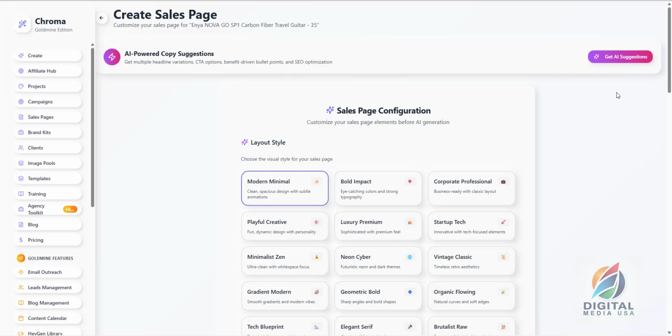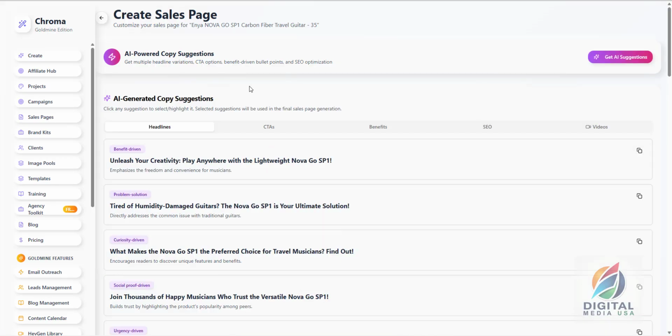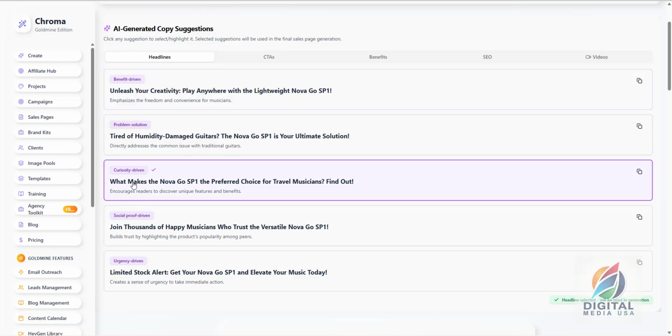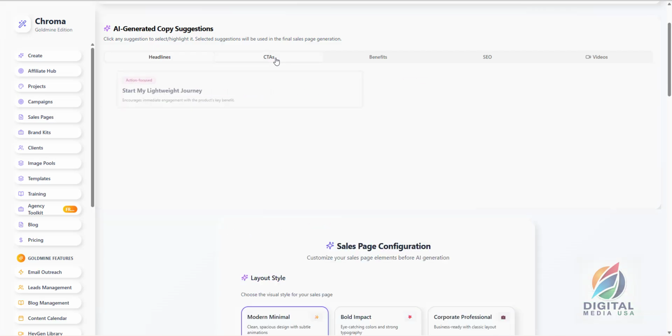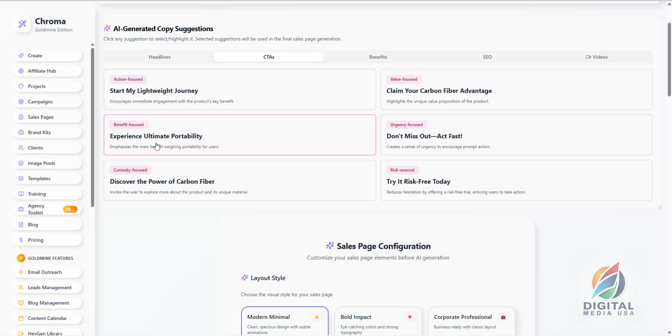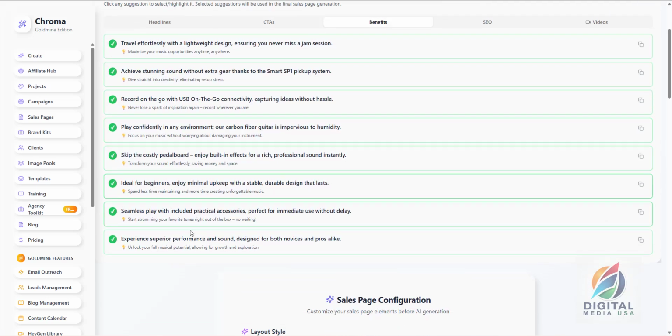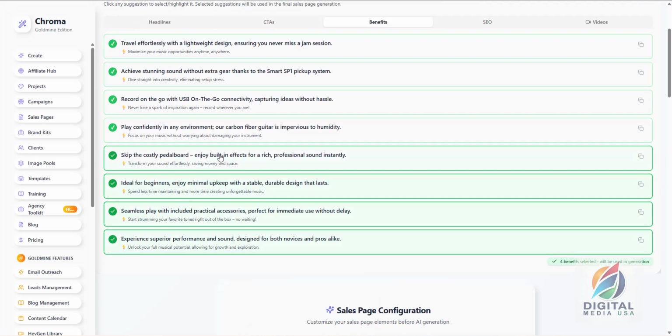I always go with the Get AI suggestions, so I'll click that. So what that basically did, it analyzed your data and it gives you some great headlines to set up, your call to actions, your benefits, your SEO, and your videos, which you set that up after. So I'll just go grab that. It has a name and a title, and my call to action, experience ultimate portability, benefits. I can select all of these.